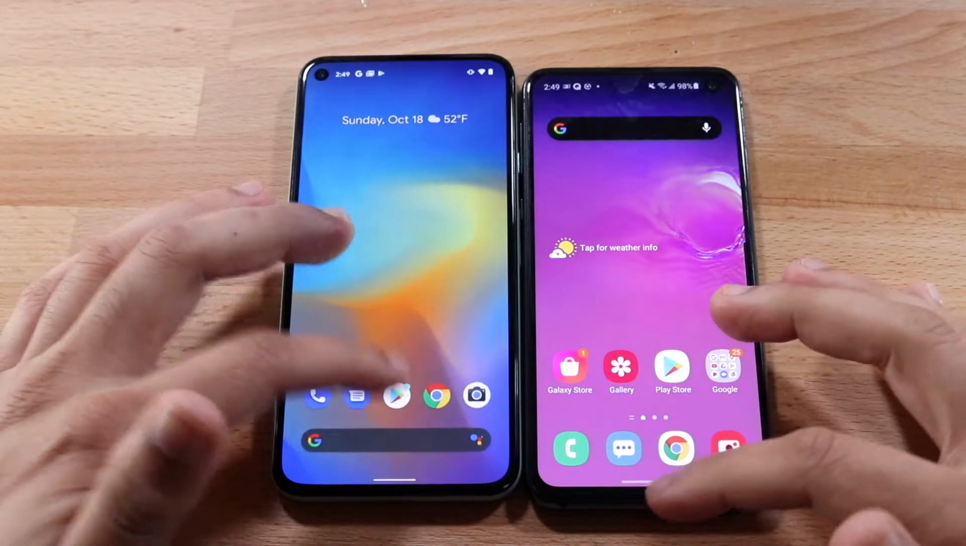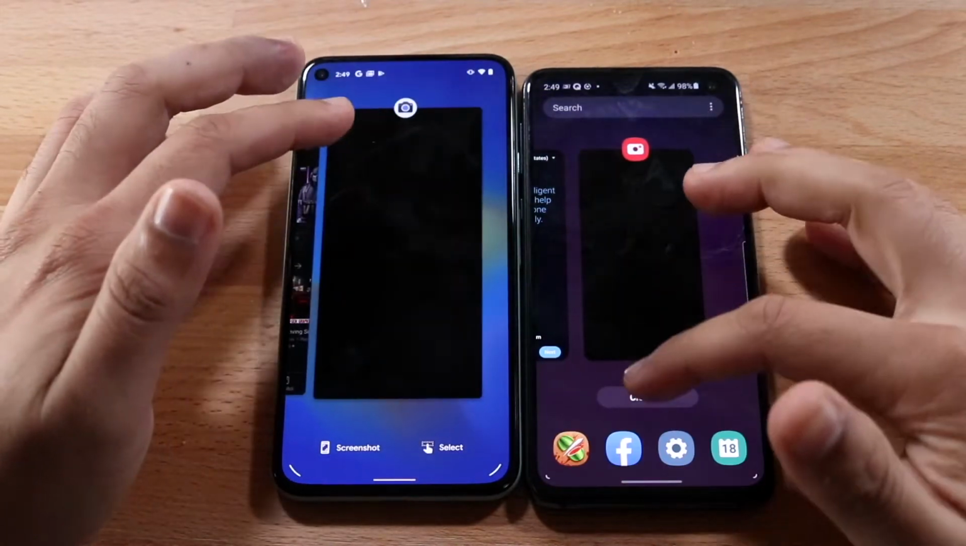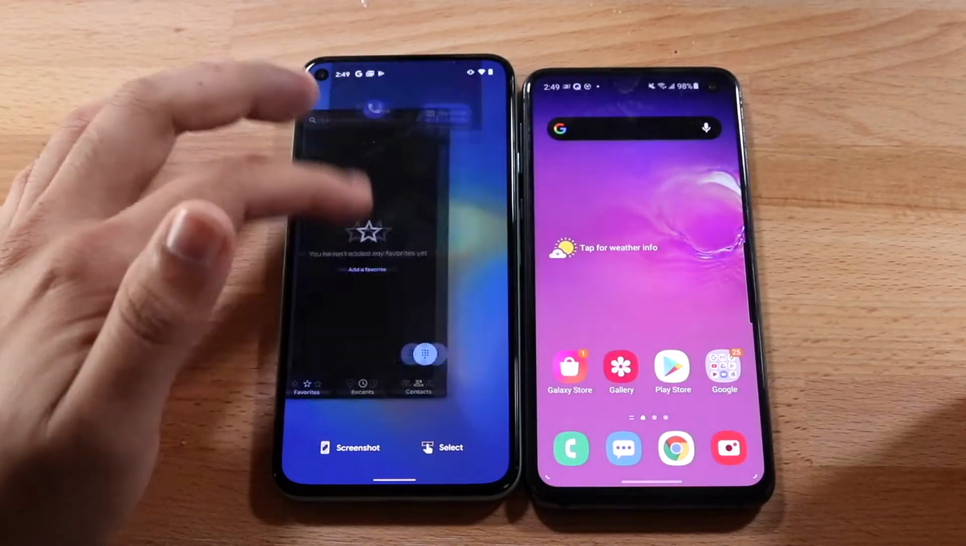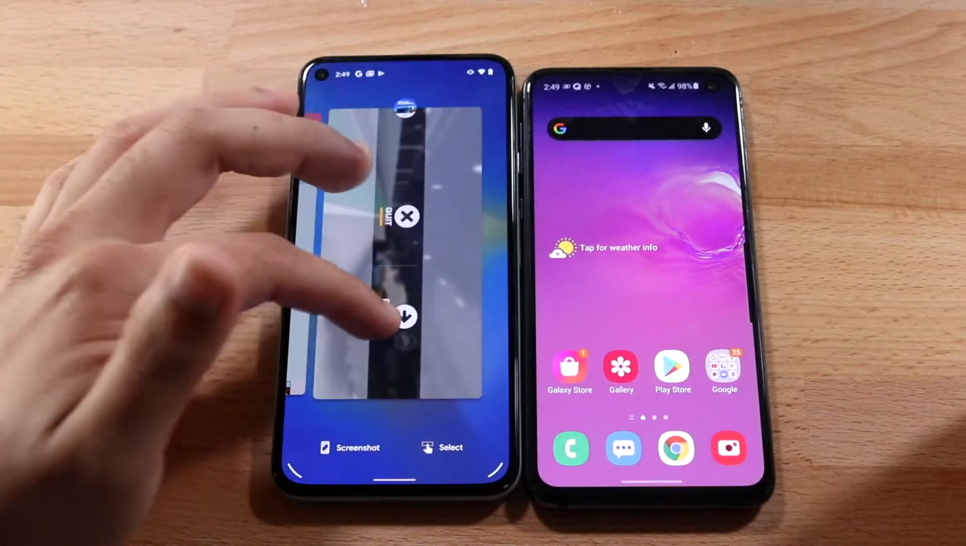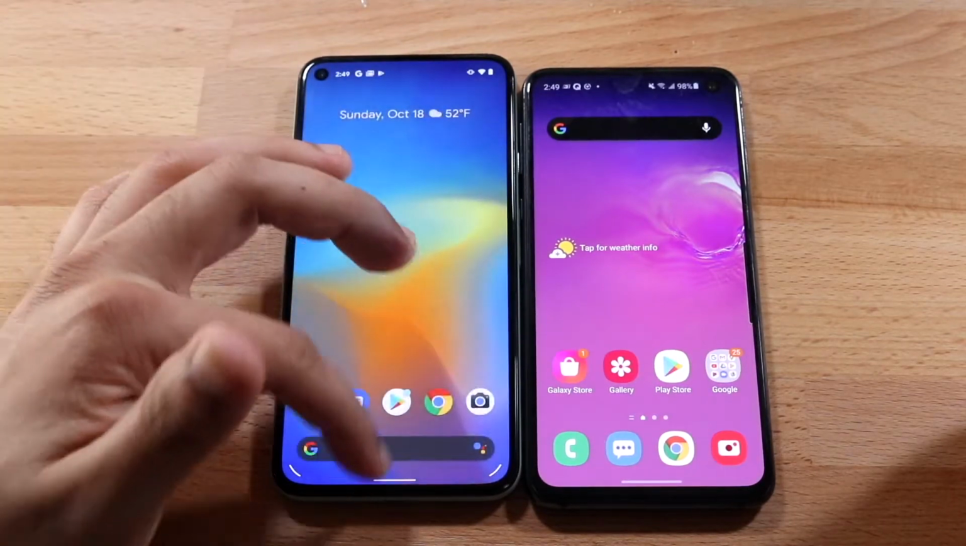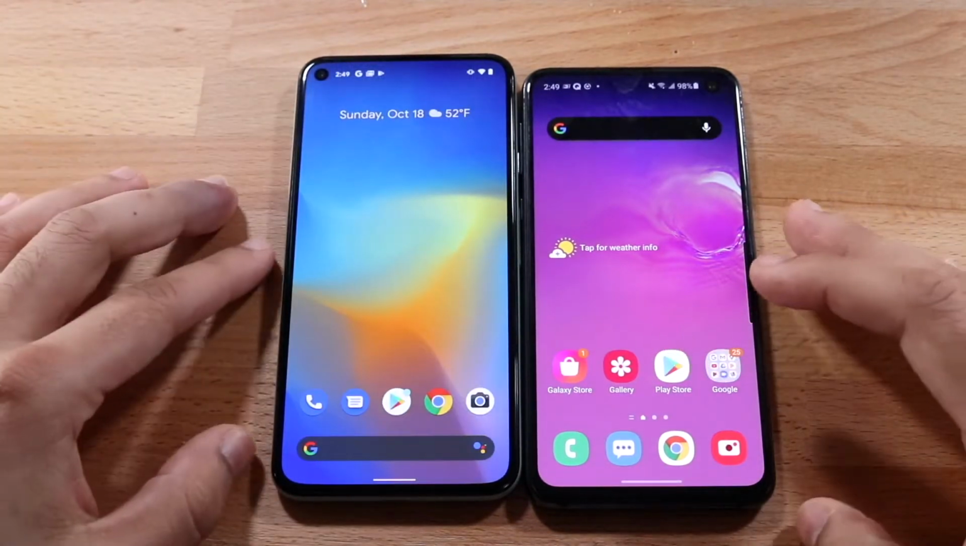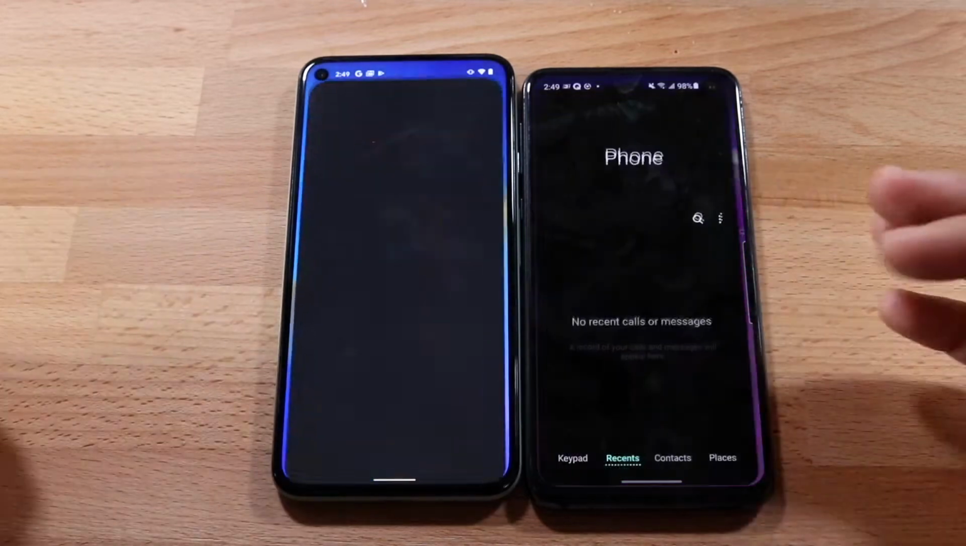Okay, now that we're back, let me go and clear out all the apps in the background. And for some reason on the Google Pixel side, I don't know why it only allows us to close out one app or two apps at a time. It's kind of annoying. Okay, let's start loading these things up. Let's do phone calls. 3, 2, 1.